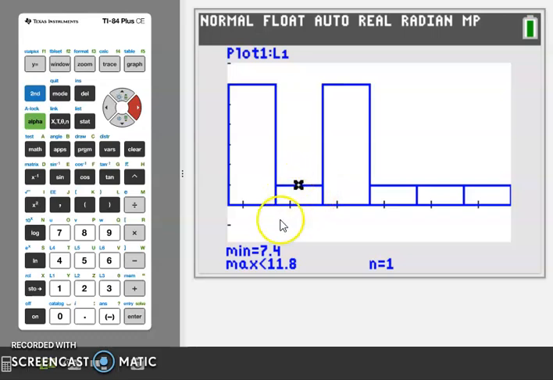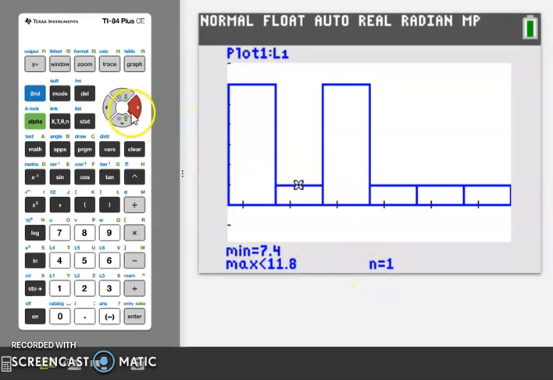If I arrow over, I'm going to the next bar. 7.4 is included in this bar, and it's going all the way up to just less than an 11.8. We only had one data value there. If I arrow over, so you kind of get the idea of this.